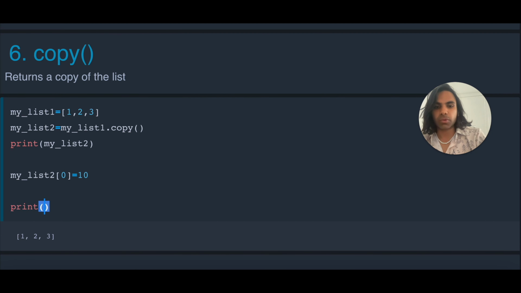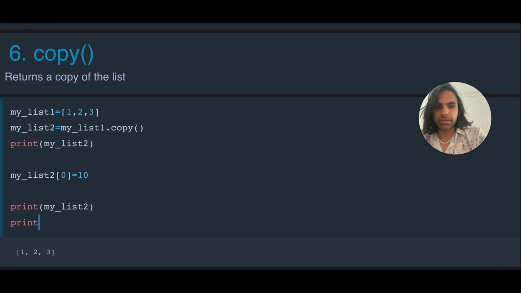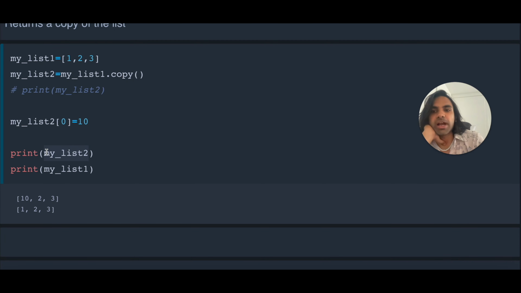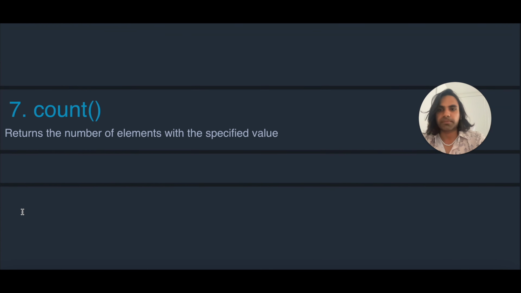Over here, I'm just going to say print my list 2 and print my list 1. As you can see, my list 2 has been changed. The first element is 10, but if you look at the original list, nothing has been changed. This is how the copy method works in Python. Really simple, really cool. Now let's move to another one, count.